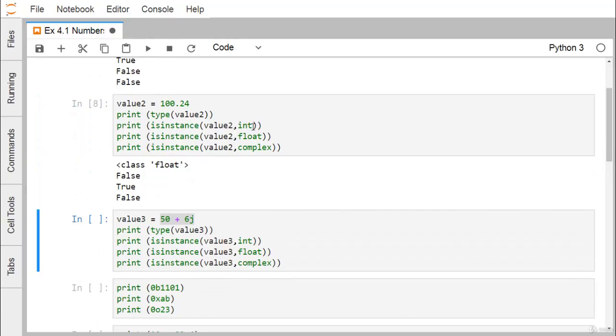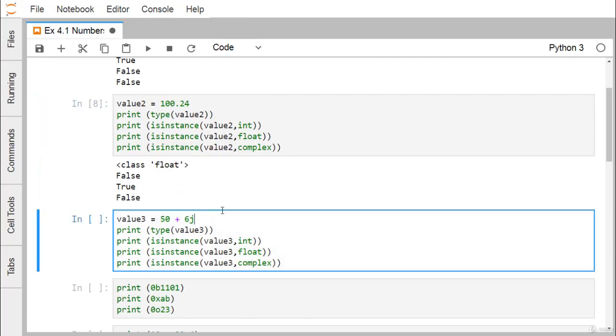So value 2 comma int, if we pass these two parameters to isinstance, I'm getting the output false. But in this case, as this value 2 is of type float, isinstance value 2 comma float will return true, and value 2 comma complex will return false here. So now let us go for this complex.